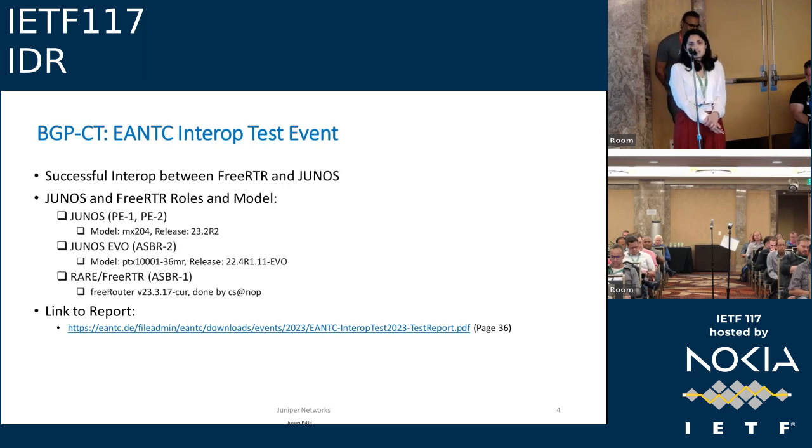It's on page 36. It's a bit extensive report. And there you'll find the tests done, the topology in more detail. Also, we have a video which I will flash to the list so that you can go through it.